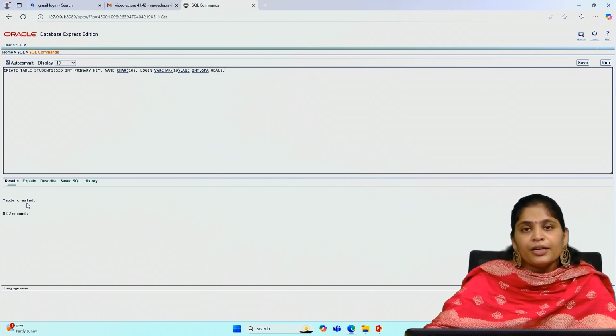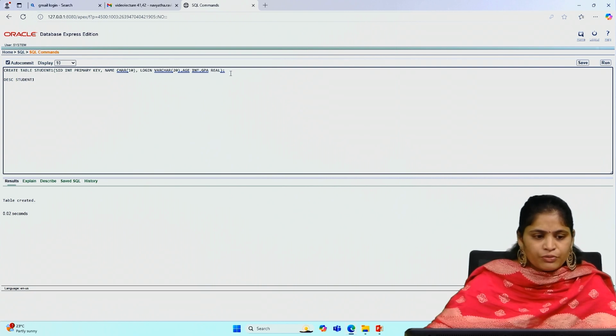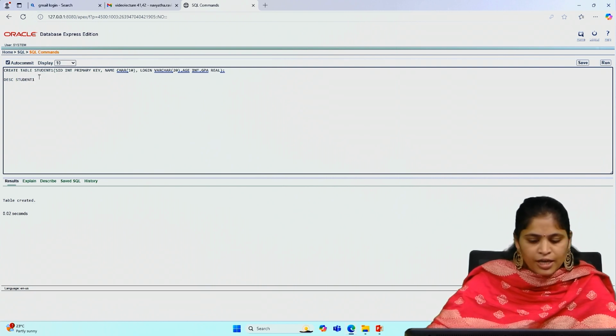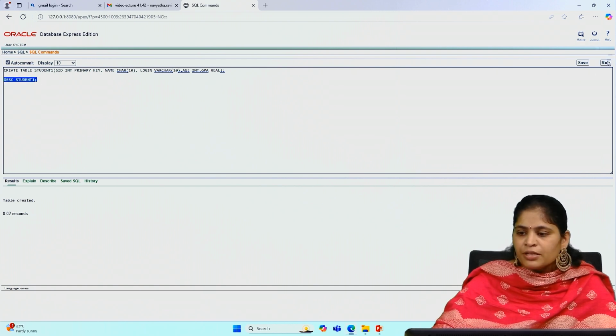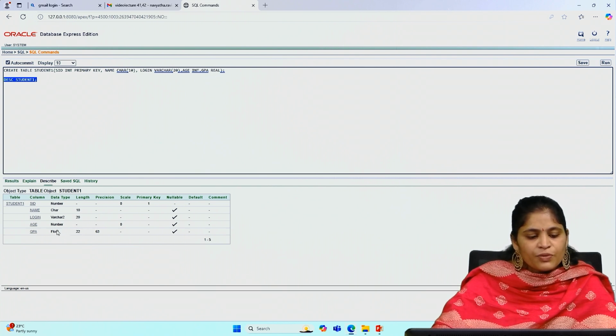So, table created. Okay, now let us check. Describe student 1, which I have created. This is the table, and I describe it. So, let us run this statement. See, SID, name, login, age, GPA. The table student 1 has been created, with whatever data types and sizes I have mentioned here. Here I have represented real, that is why the data type is considered as float.